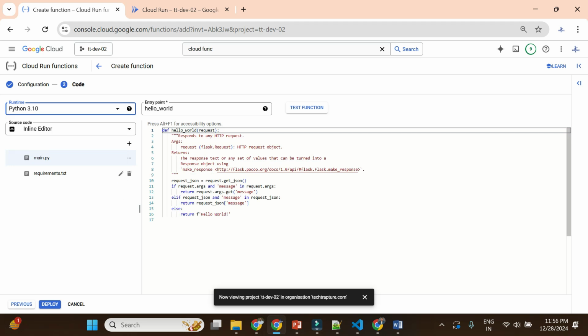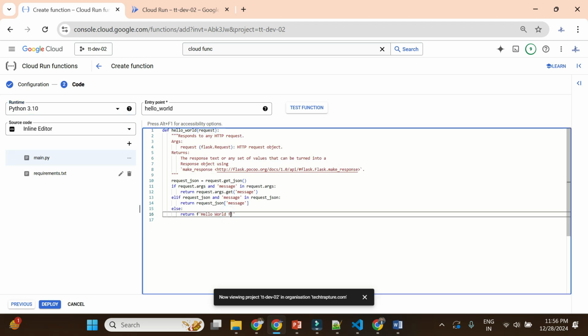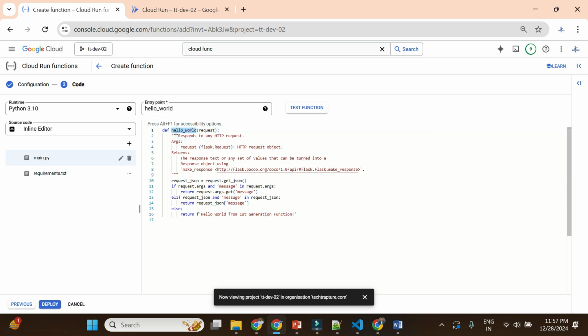Okay, and this is the message it will display. So I'll just put hello world from first generation function. It will just accept the HTTPS GET request event, and then it will execute this hello world function. So let me just deploy.